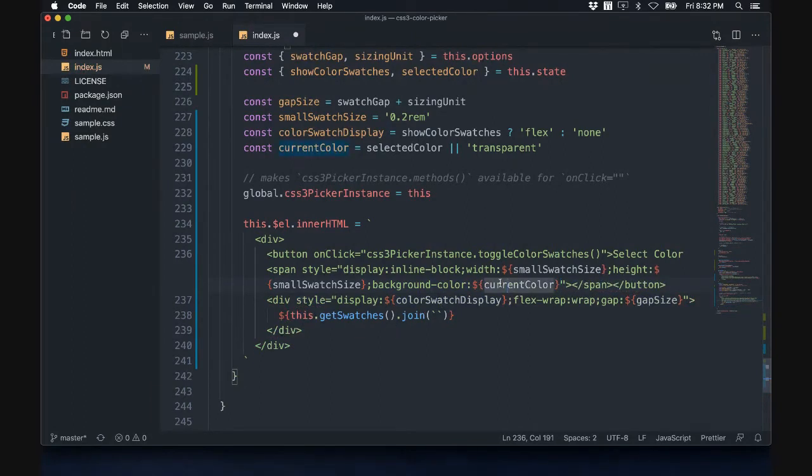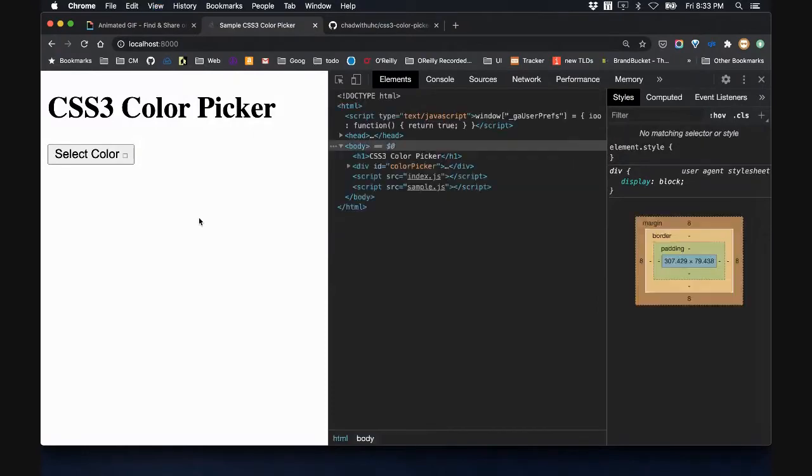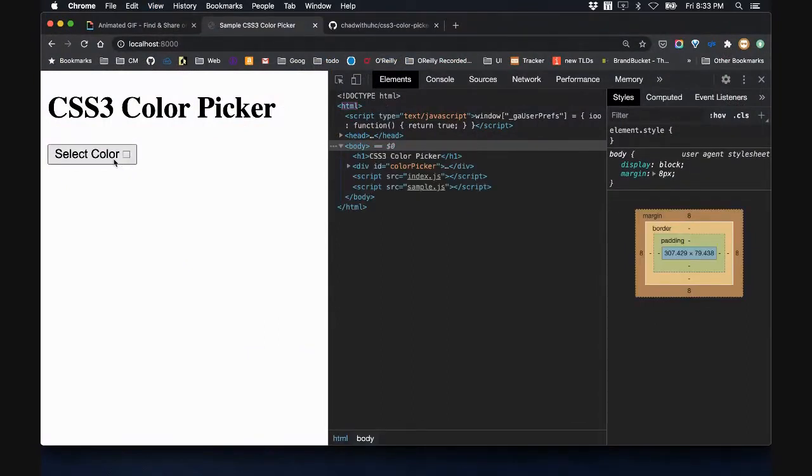Okay, so this should show the current color swatch, the background color. Instead of making it transparent, maybe I should add a border, solid 1px gray. Okay, so there's a little color swatch there. Dude, this inner HTML is really going to mess things up a lot. It's going to get convoluted quick. I already noticed a little bit of an issue.